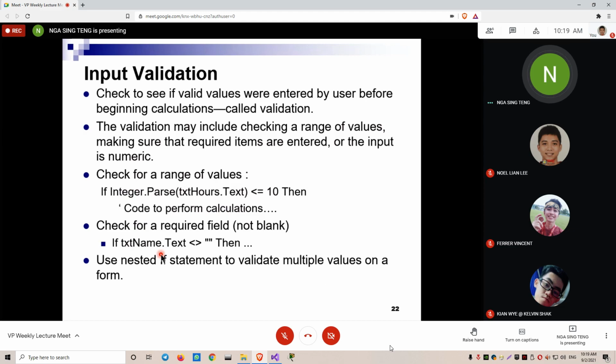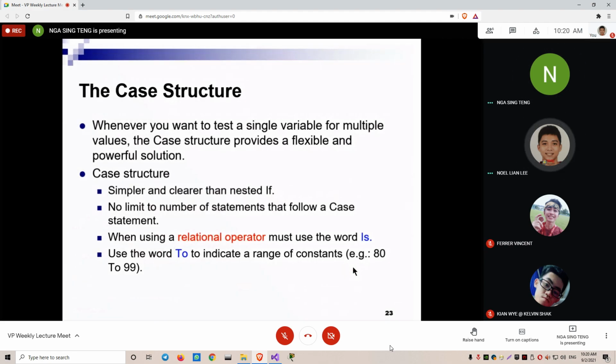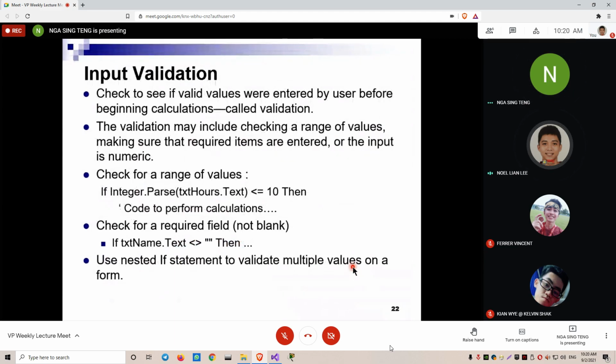If txtName.Text is not equal to empty or nothing there, then what do you want to do? So all this kind of checking you can do. You can do it in your assignment later on. Okay. So use nested if statements to validate multiple values on a form. You can always use that. The less than and more than symbol is for the text.